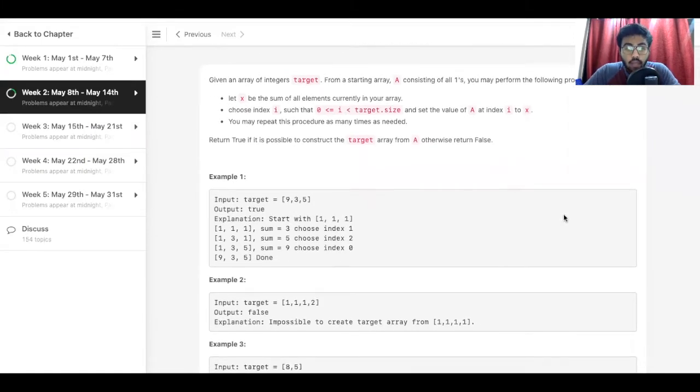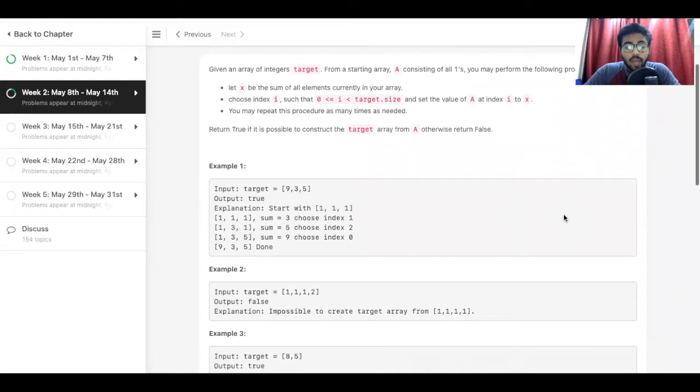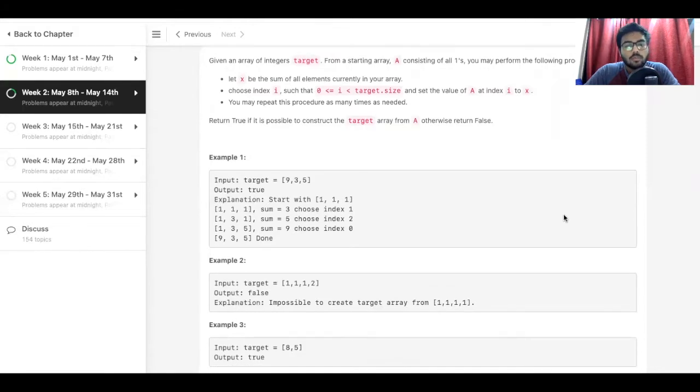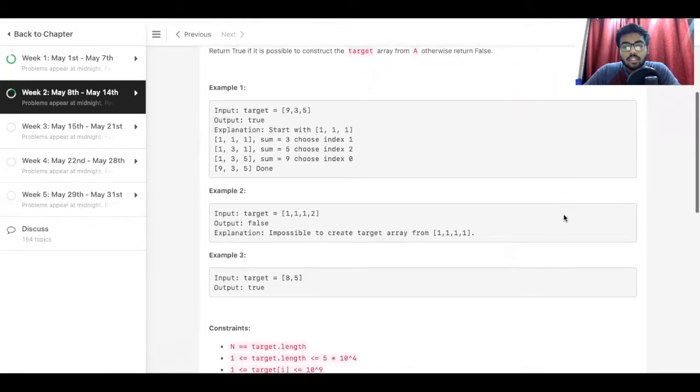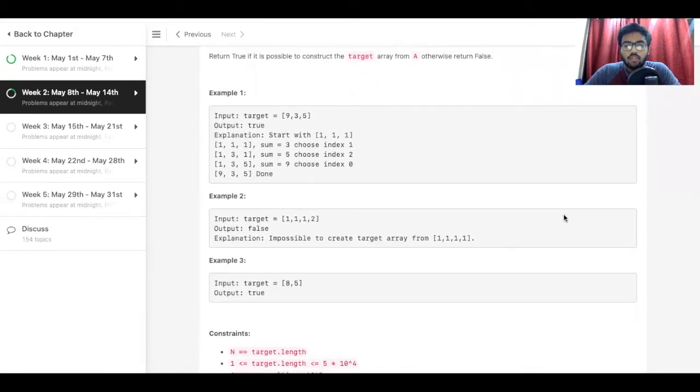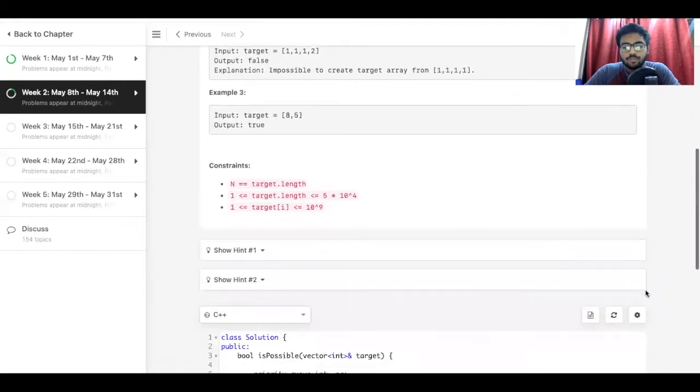Choose index i such that i is between 0 and target size. Set the value of A at index i to x. You may repeat the procedure as many times as you need. Return true if it is possible to construct the target array from A, otherwise return false.